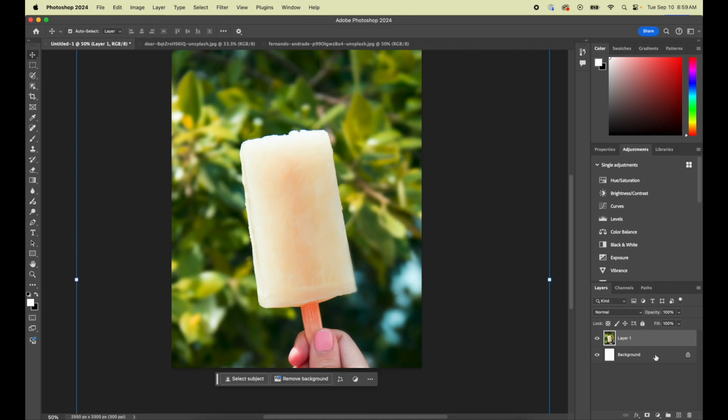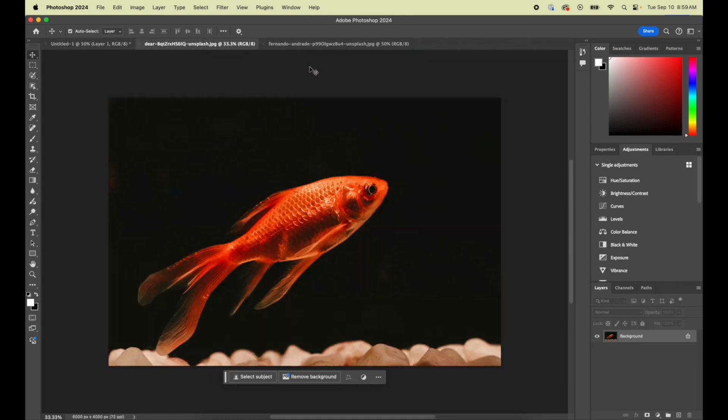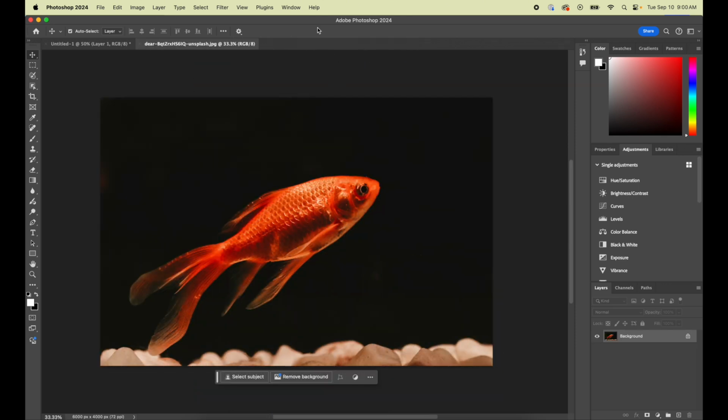And so next I need to get my fish onto here. So we're just going to pop over to this one. And there are a bunch of different ways that you can do this part. We are going to use our selection tools and our layer masks and all that jazz. I am done with this one, so I can close that.